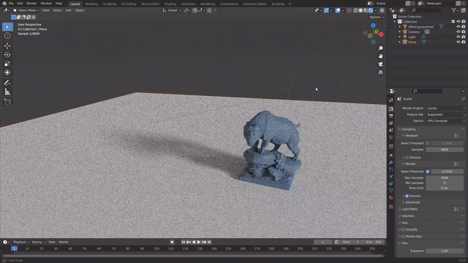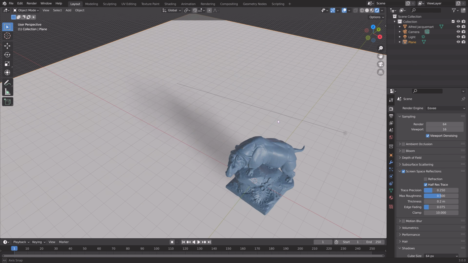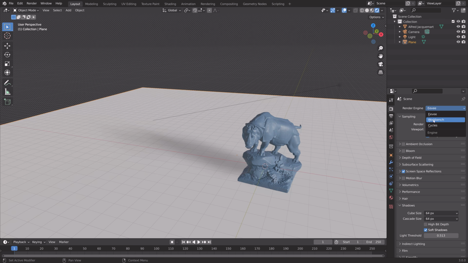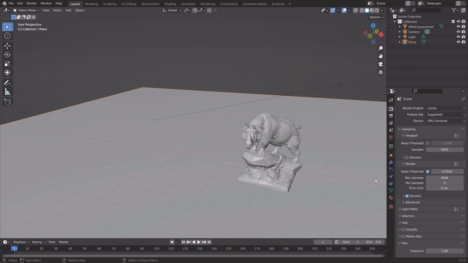When you look at the shadows in Eevee compared to those of Cycles, you might notice that they are less dense and of lower quality than those of Cycles. And we can improve this if you have a stationary object.